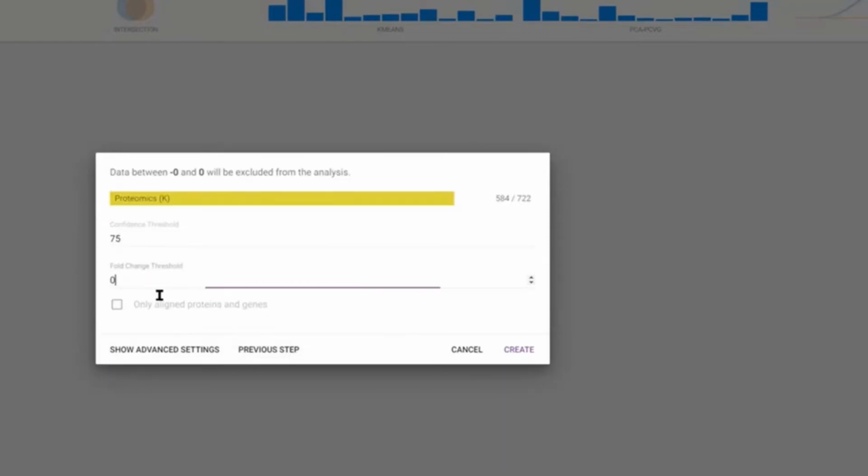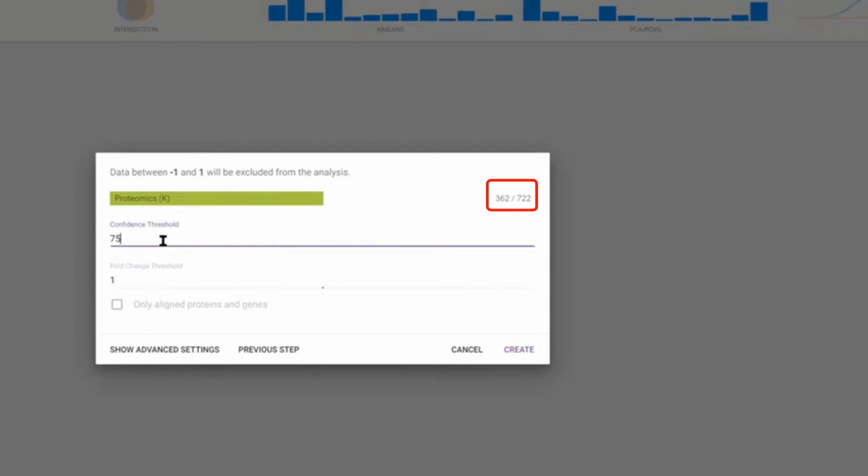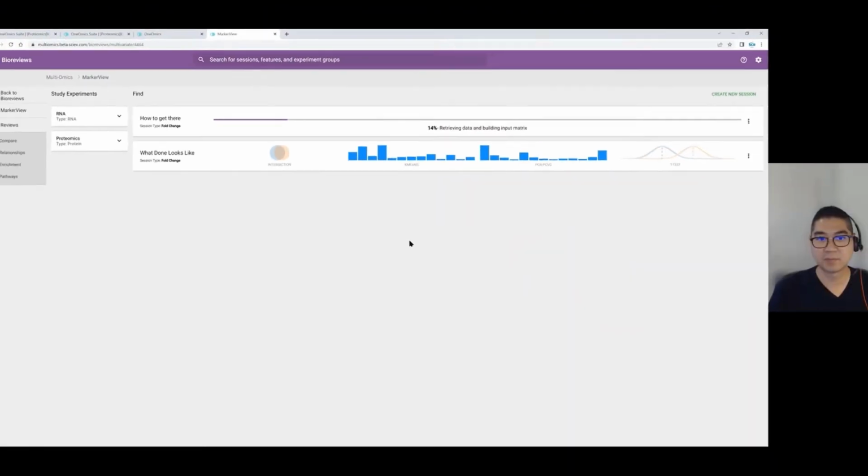next step, and I'll look for things that have a larger fold change. What's useful in this top corner is that it shows you the number of proteins left from the larger cohort. So of 722 possible things, these filters allow us to constrain the view. For instance, if I increase this to 80, you'll see an even smaller subset of proteins. Go ahead and start that session.